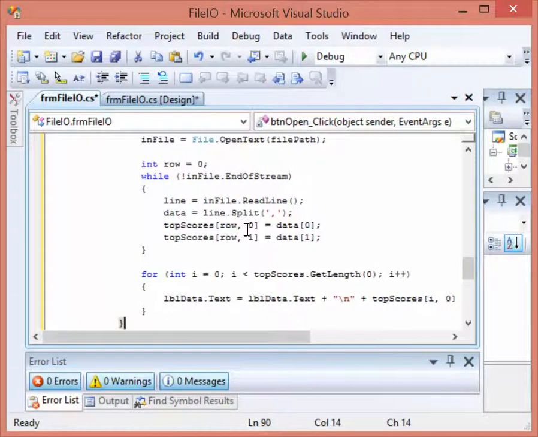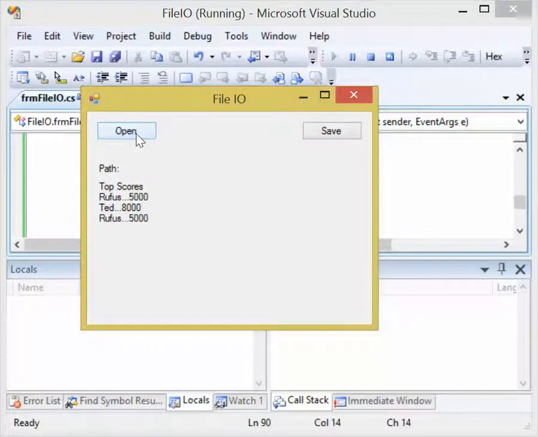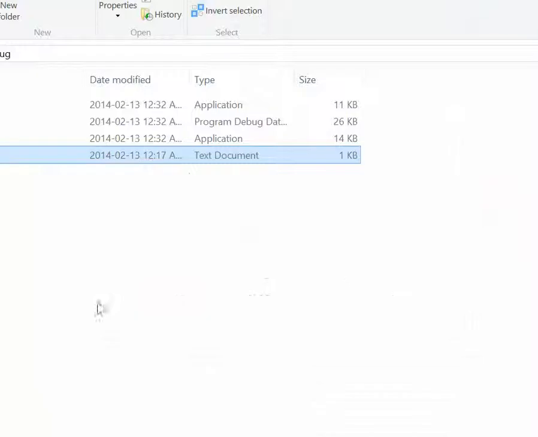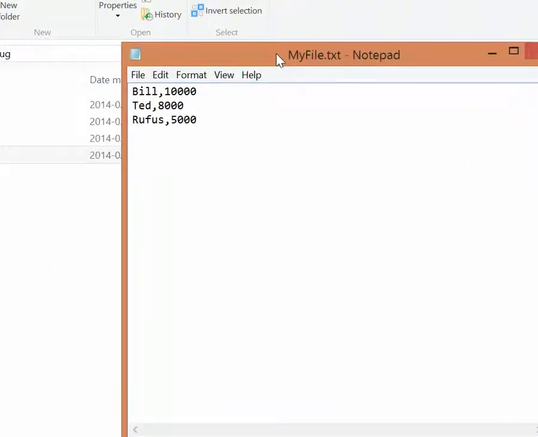So if we run this now, assuming we have no errors, and we type open, we get top scores, Rufus 5,000, Ted 8,000, and Rufus 5,000 again. We have a bug. So let's figure out why. If we open the file, we see that we have Bill at 10,000, Ted at 8,000, and Rufus at 5,000.